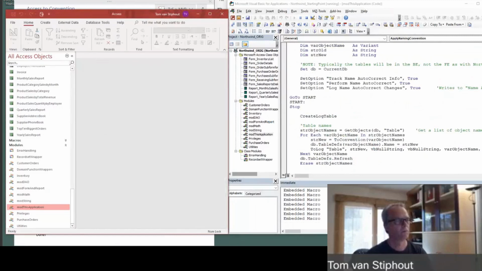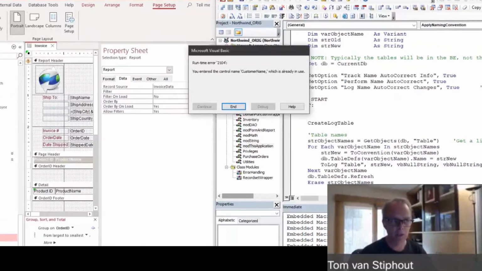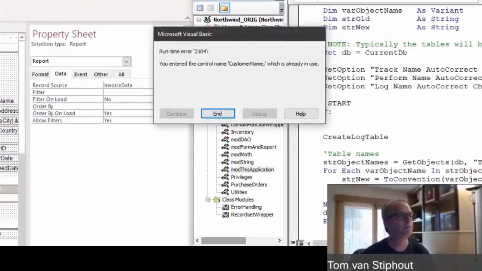Does all your status stuff just go to the immediate window, or were you putting it somewhere else? Yeah, I'll point it out in a moment. For the most part, everything is written to that name autocorrect log table.